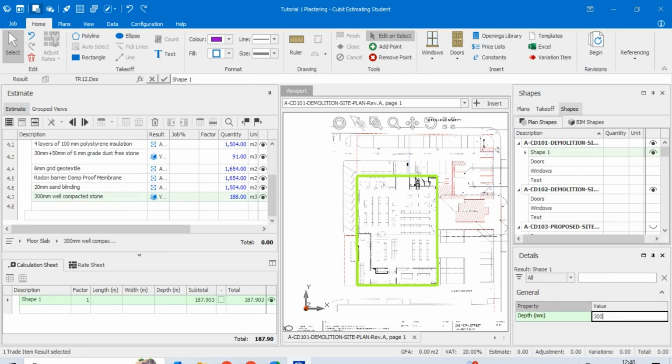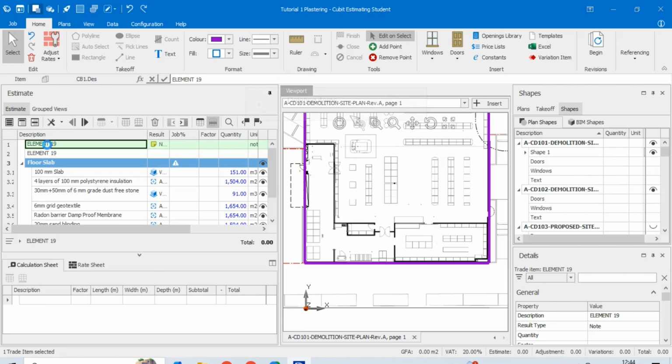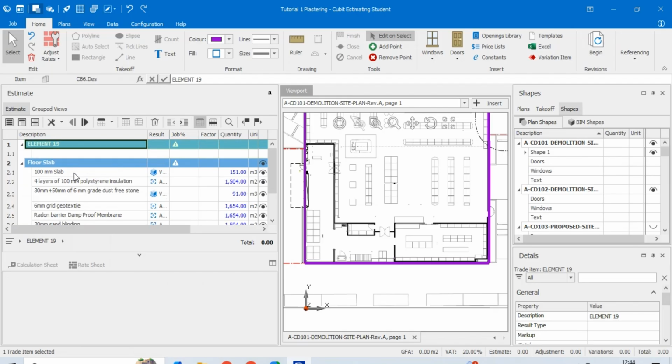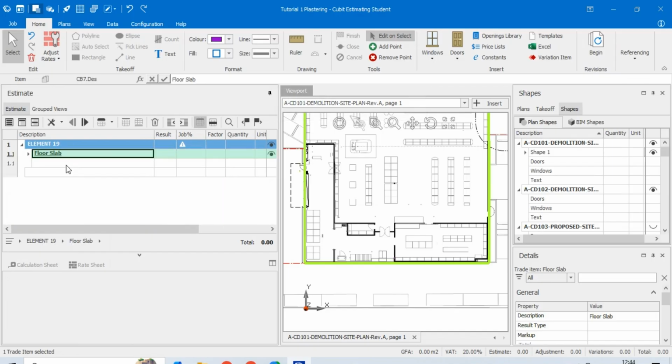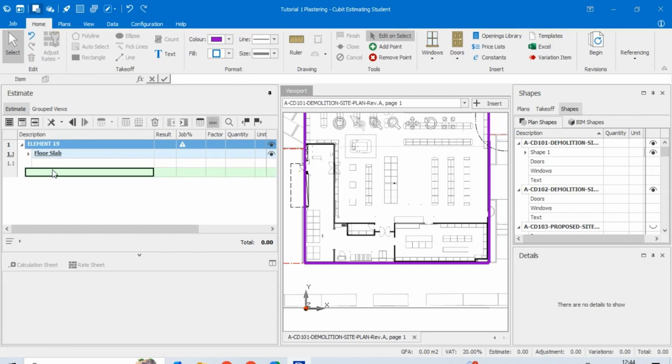Let me just delete so we can have the element 19 as the main heading. So I just want to show you how to format the description box. So this floor slab, let me just drag it under that. You can see how the heading now looks like with the drop down button. So to simplify, you can just use these arrows. You see the drop down buttons for all the elements under your headings.